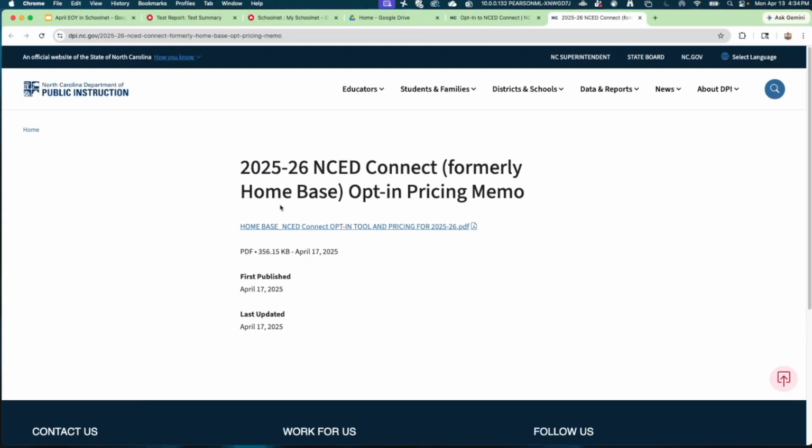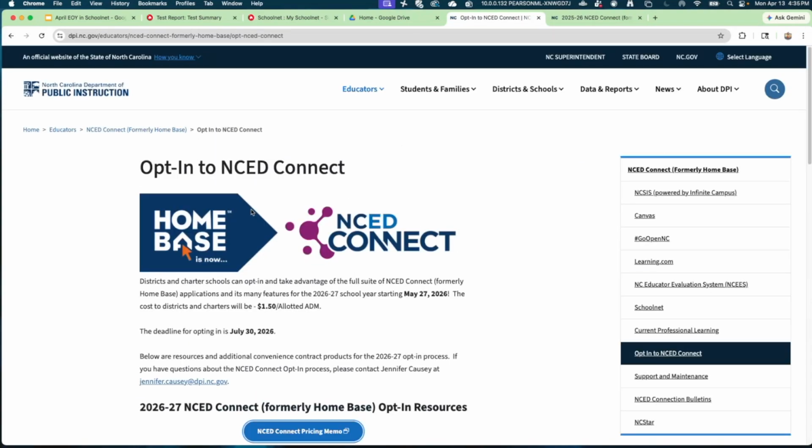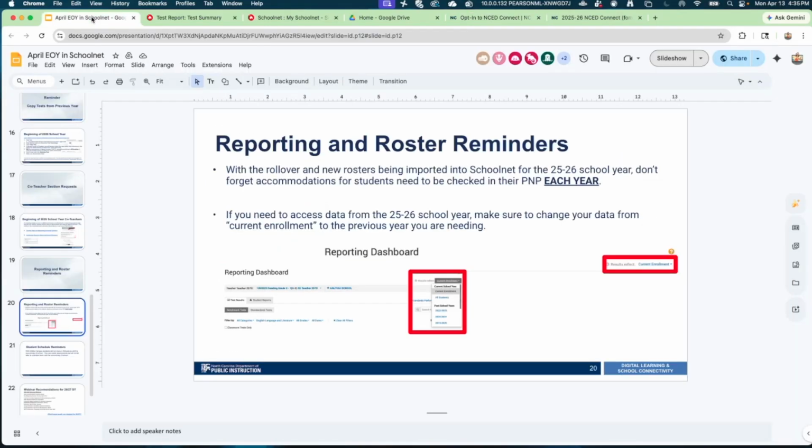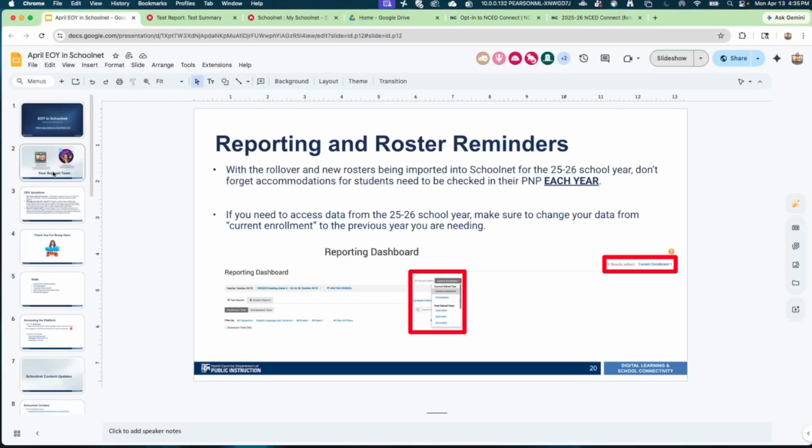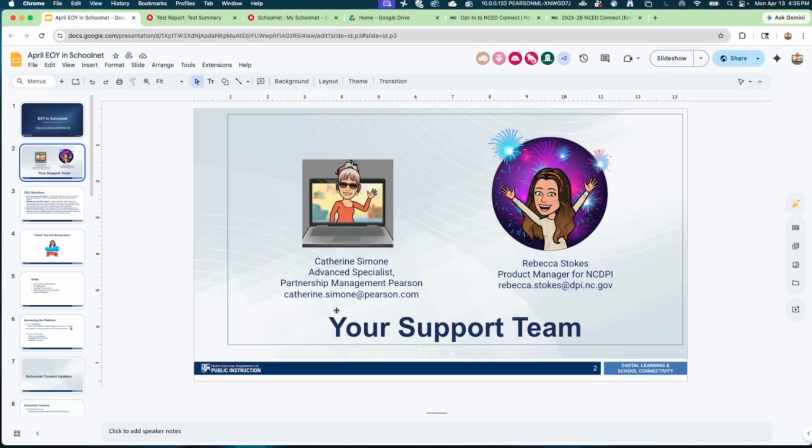I won't have information or access to everything, but I believe if you just Google opt in to NC Ed Connect, you should get the information that you're looking for. Also, I believe that mine and Rebecca's emails are on this slide. You can email each of us respectively, or together, if you have a question about opt-ins.